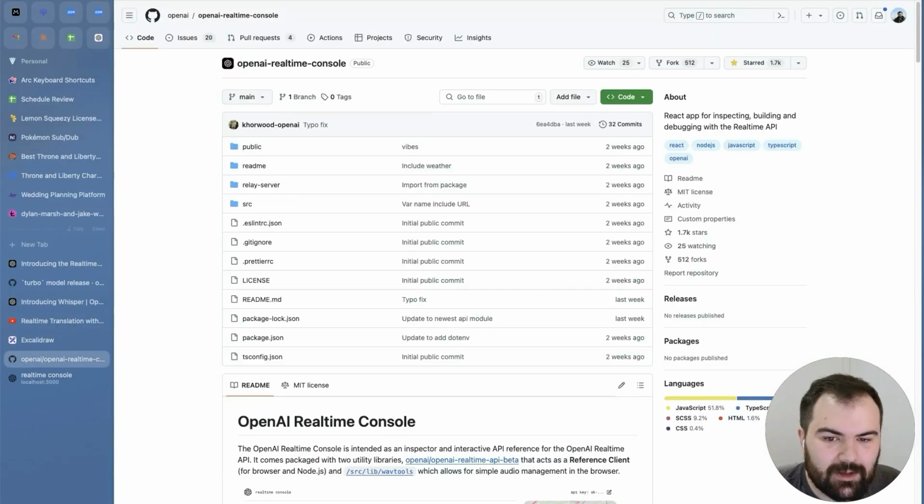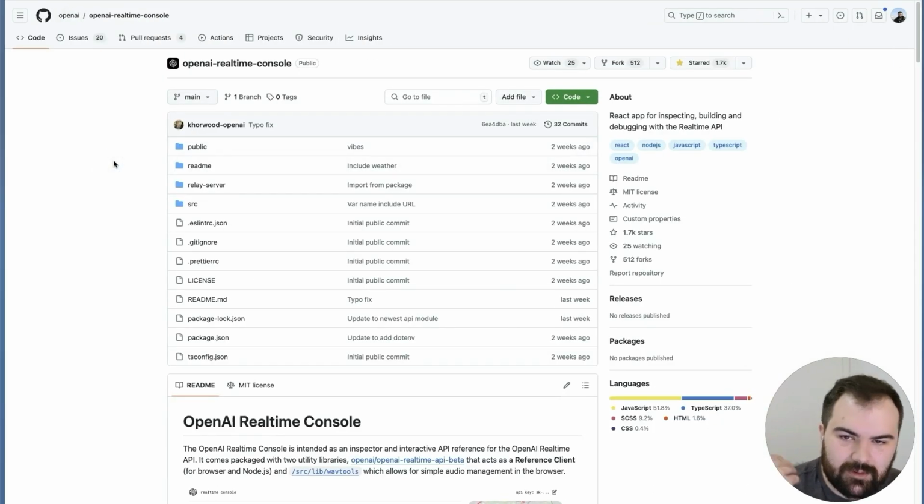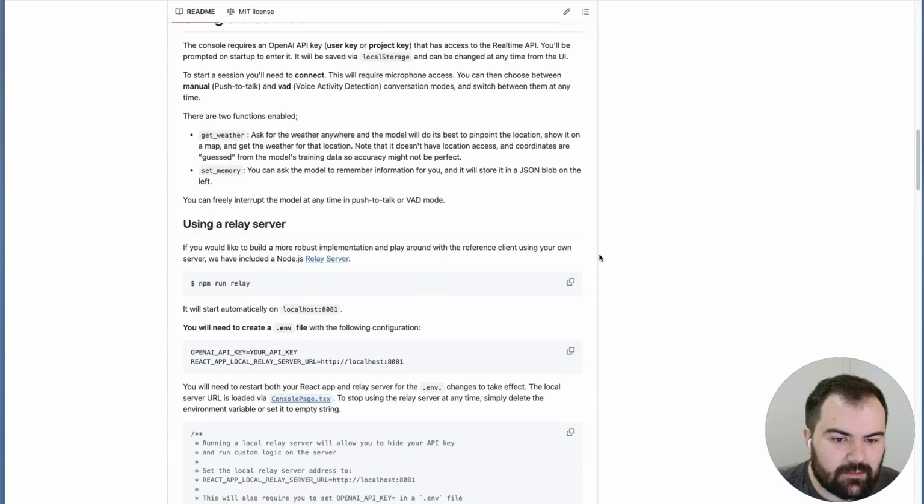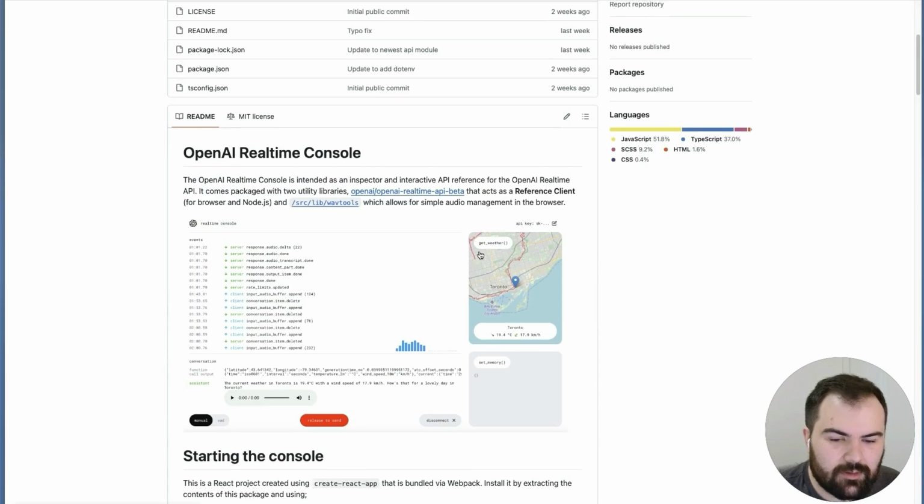The really nice thing about this is, as a result of this new API coming out, OpenAI needed to expose, hey, how do you use it? And so they've got this really great real-time console that they released the source code for, for you to be able to experiment with this. And so I've pulled that down, and we can actually see what that looks like.